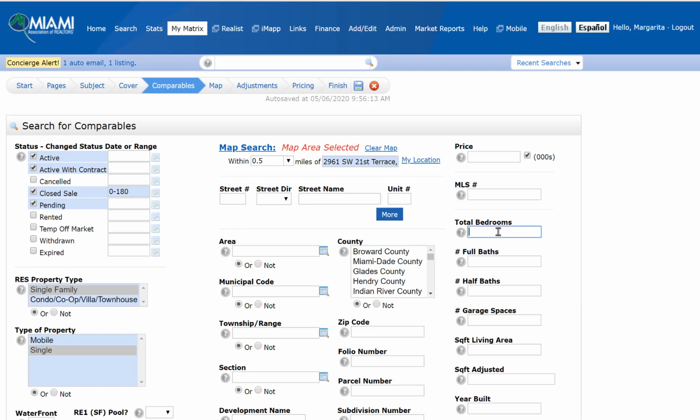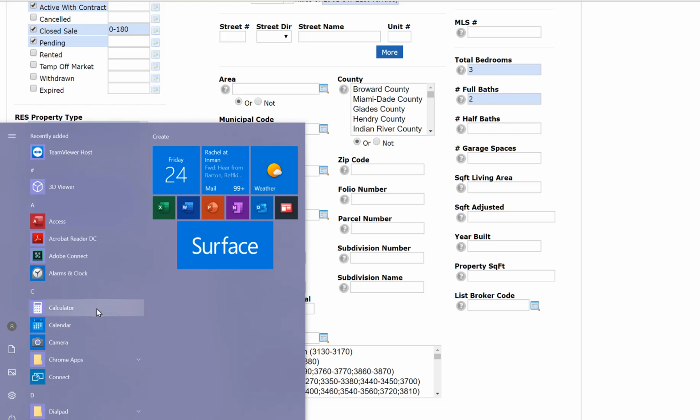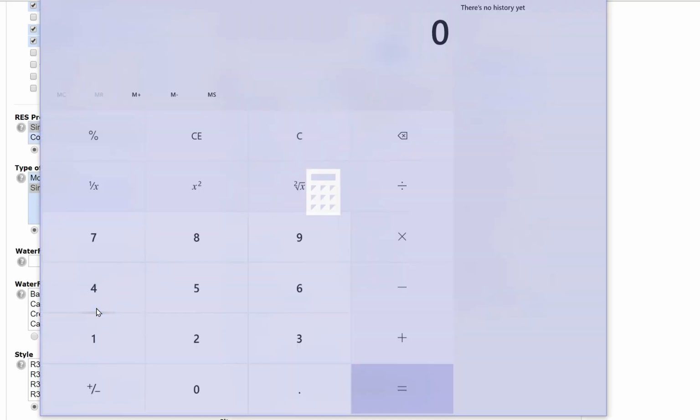This property has 3 bedrooms and 2 bathrooms, so I'm going to go ahead and start with that. And it has about 1,100 square feet. So for the living area, I'm going to look for properties that are similar in size as well. I'm going to calculate a 20% range, meaning, let me pull up my calculator because this is really easy to understand when you see it. If I just say it, it doesn't always make sense. So it has 1,100 square feet, and when I multiply that by 0.2 for 20%, I get 220.